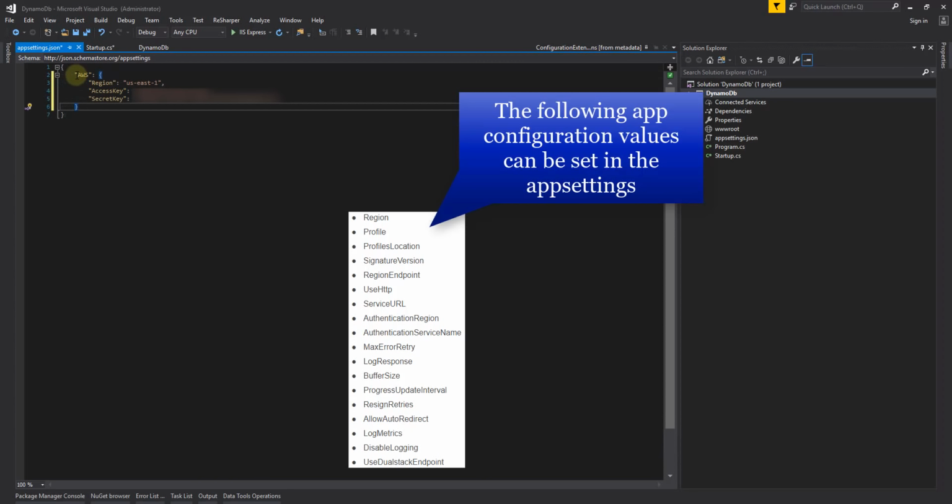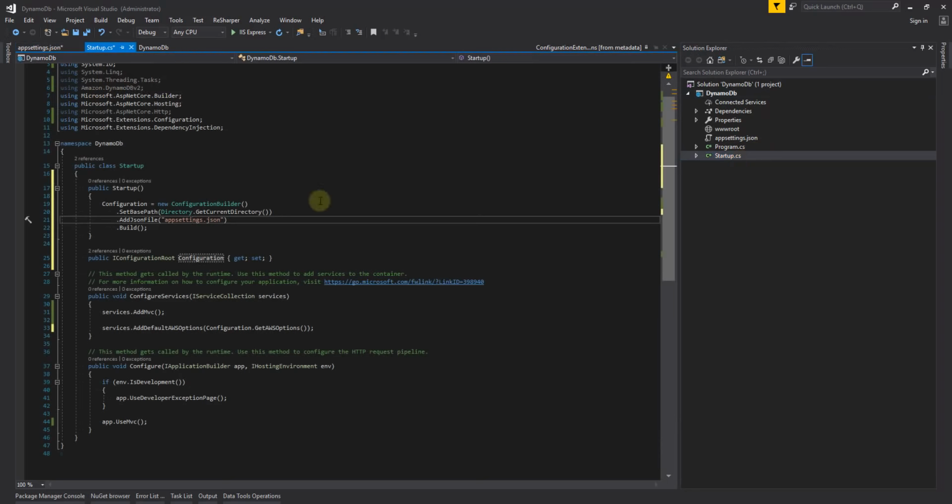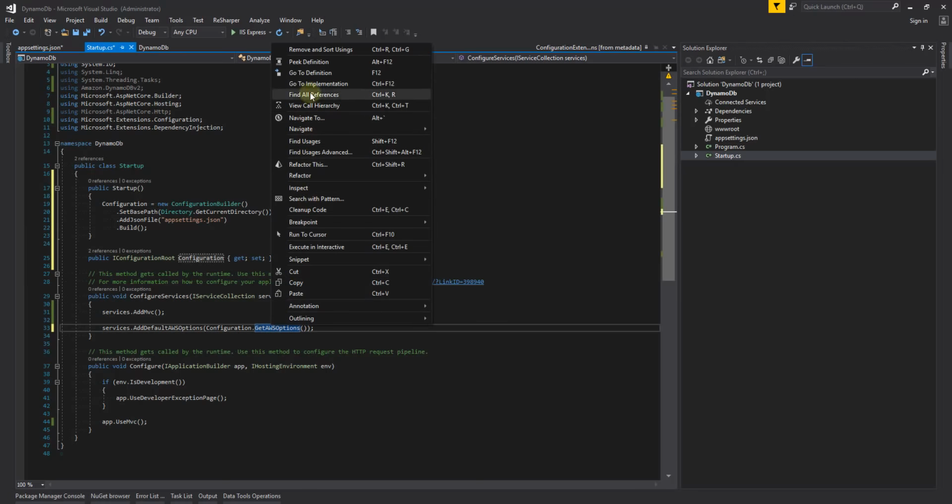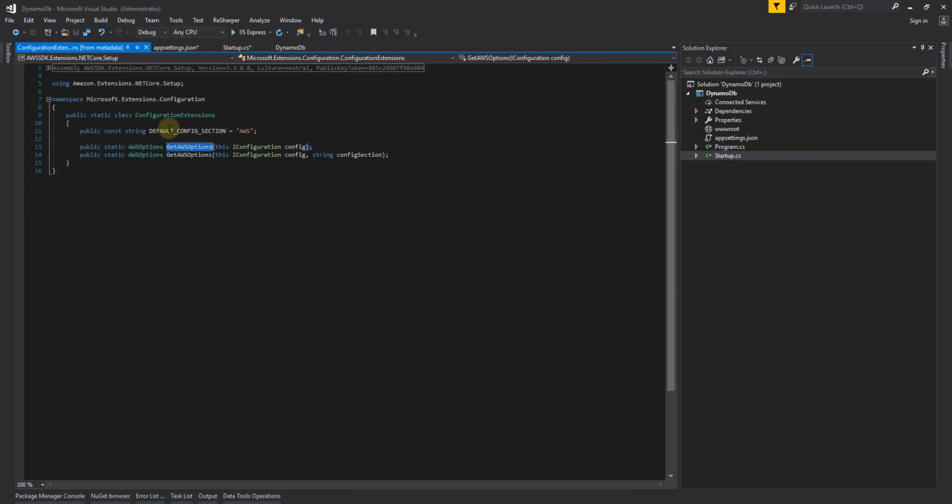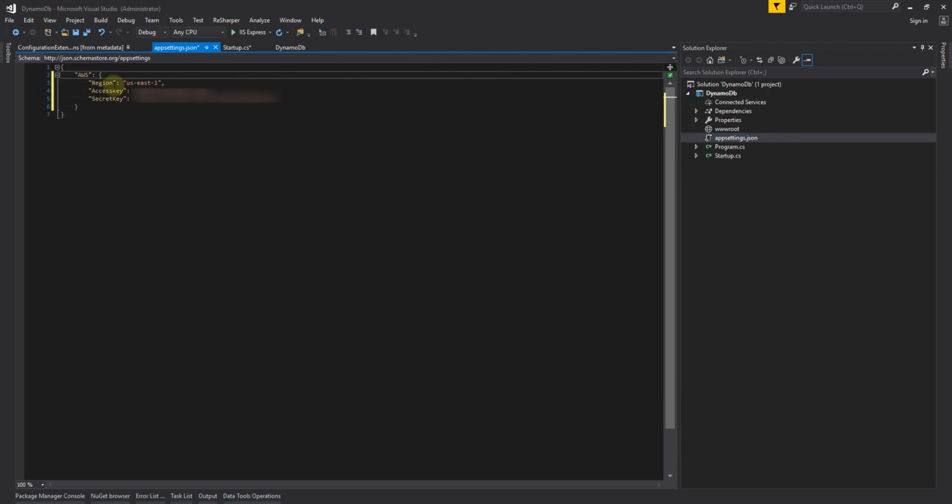So you'll notice that we've got an AWS subsection here. Where that is coming from, if we look back into the startup file and we look at configuration GetAWSOptions, if we right click there and say go to definition, we'll see that the default configuration section that it's going to look for is AWS. So inside here, we are setting a region, an access key, and a secret key.